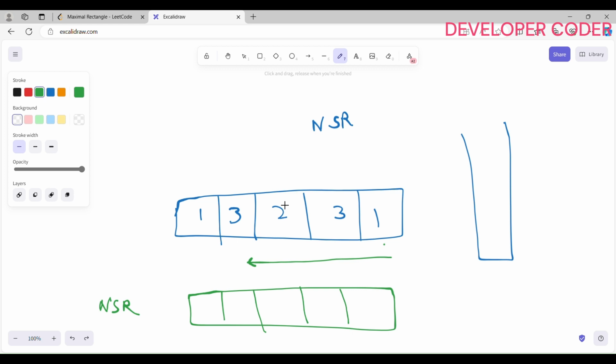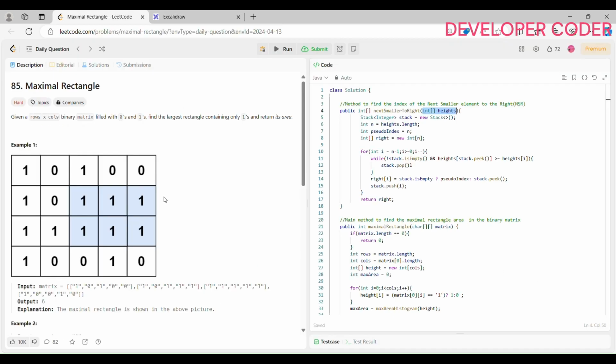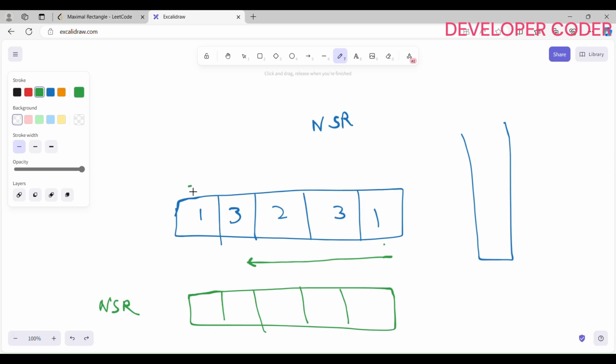Okay, at which index it is available. So initially my stack is empty. So in the right of i at this particular position, I'm going to start from right to left. So if my stack is empty, then I am writing the pseudo index. So my pseudo index is set to n. N is nothing but the length of this heights array, so it's nothing but 5. So here I am writing 5. Okay, so this is index 0 1 2 3 4. Okay, so here I am writing 5. After that I am at this 3.